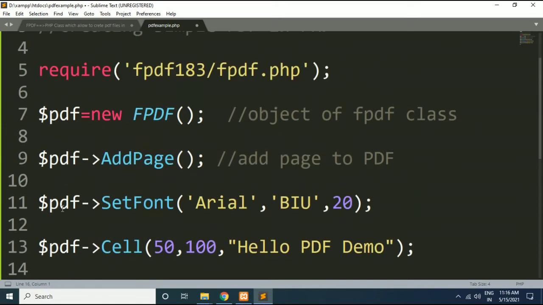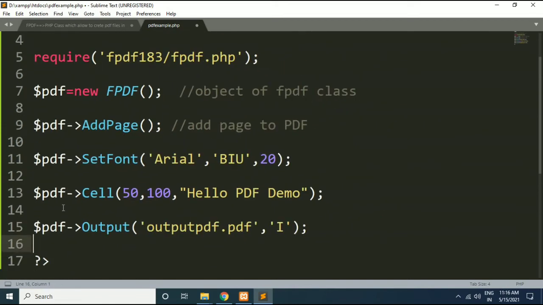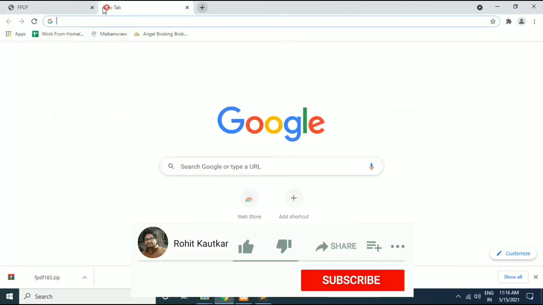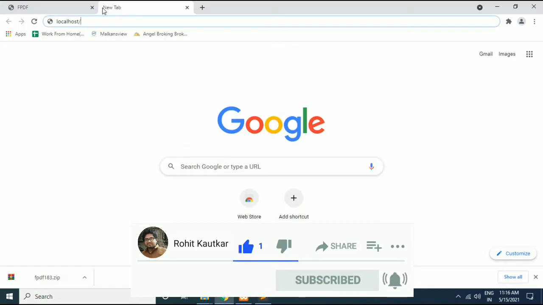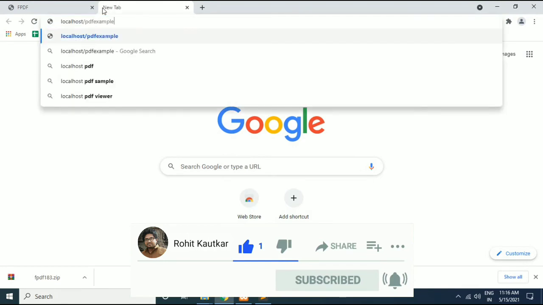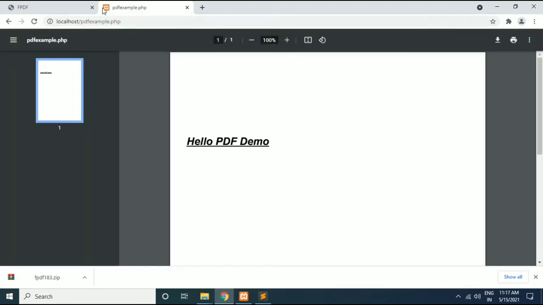So friends, our simple PHP script is ready, which will create one PDF file and which will add this text within that file. So let's try to execute this code. I will save this file and I will open browser, and here I will type localhost/PDF/example.php. Now you can see friends, we got the output. So in PDF we got text hello PDF demo with bold, italic, underline effect. Like this we can add text within our PDF.